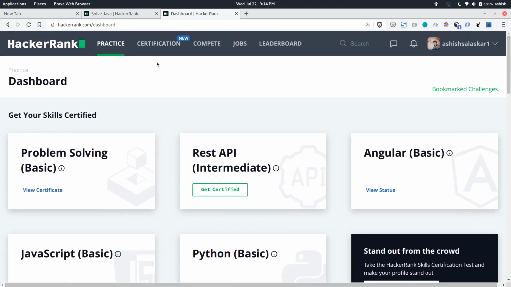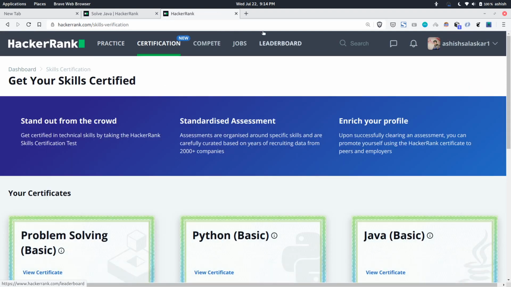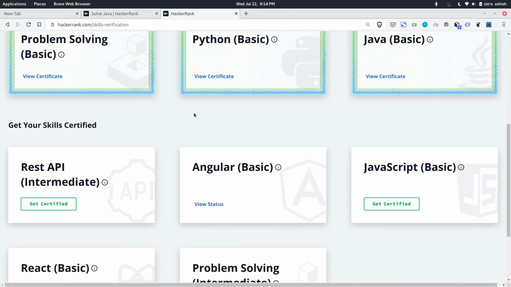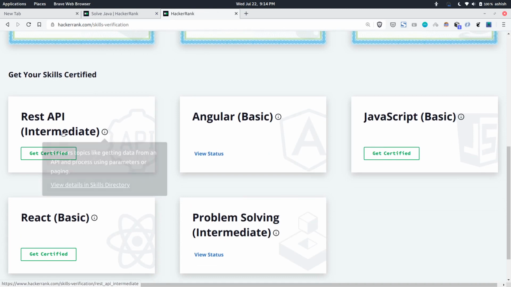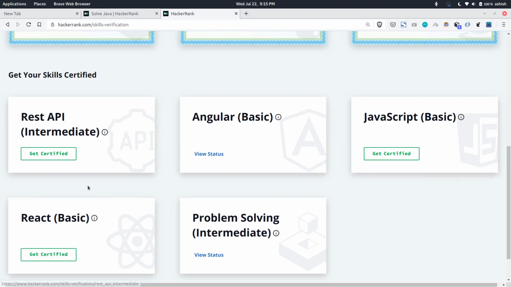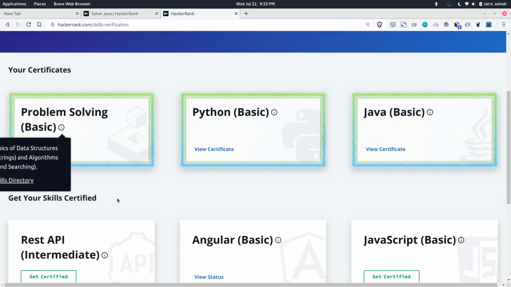So the new feature which HackerRank has newly launched is certification. So if you go here, if you think you are good in these skills, you can actually give an exam. It's actually a 1 hour exam. So you can give that exam. If you clear, you will get a certificate. Okay.